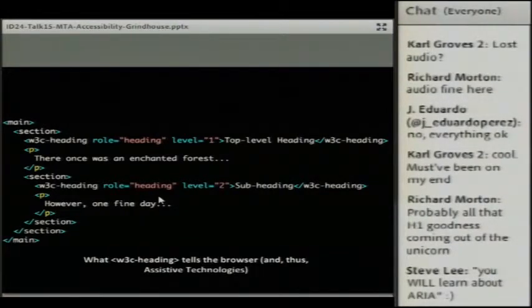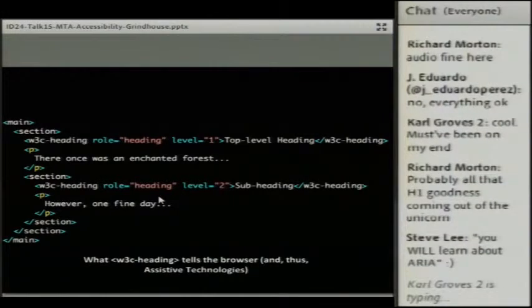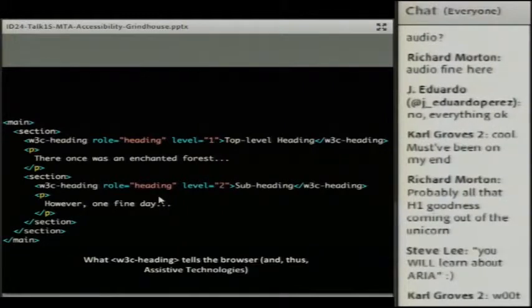It knows what level it is, and it will work out the correct attributes to add for the information of the browser and the assistive technologies. So you don't actually have to write this code. It's just added behind the scenes for you, and you'll never actually see it in your document. So that's the good news with using custom elements like this one.